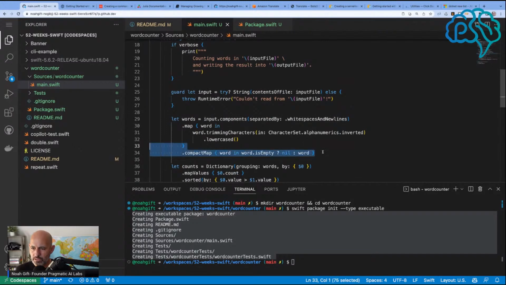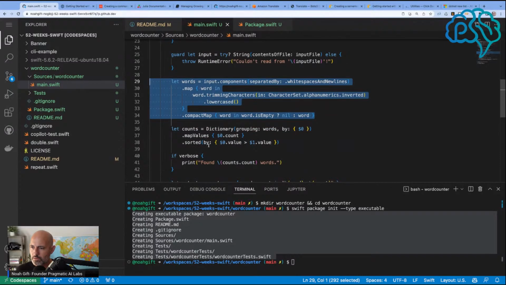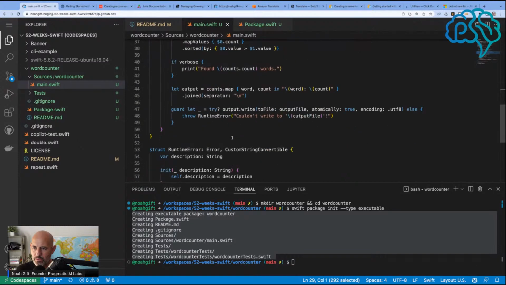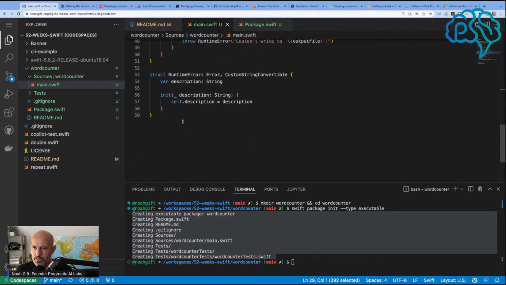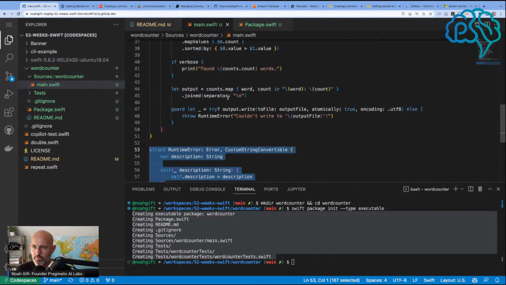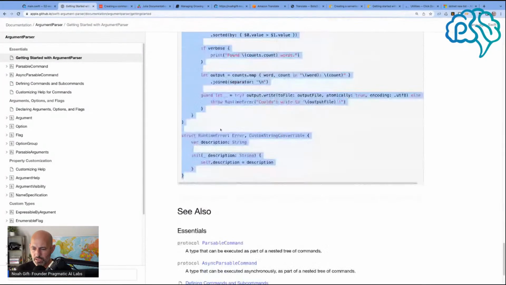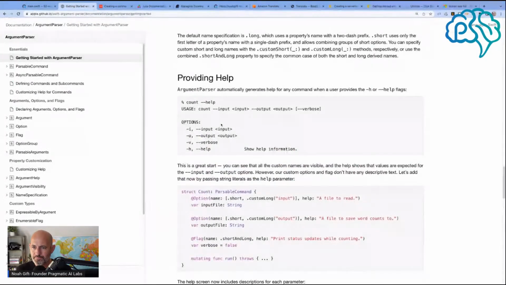So we do some kind of word parsing, basically grabbing the words out of the file. We then count them together. And then this is just some kind of error message. So I guess this works, word counter. But now how do I run this thing? So let's go back up here.